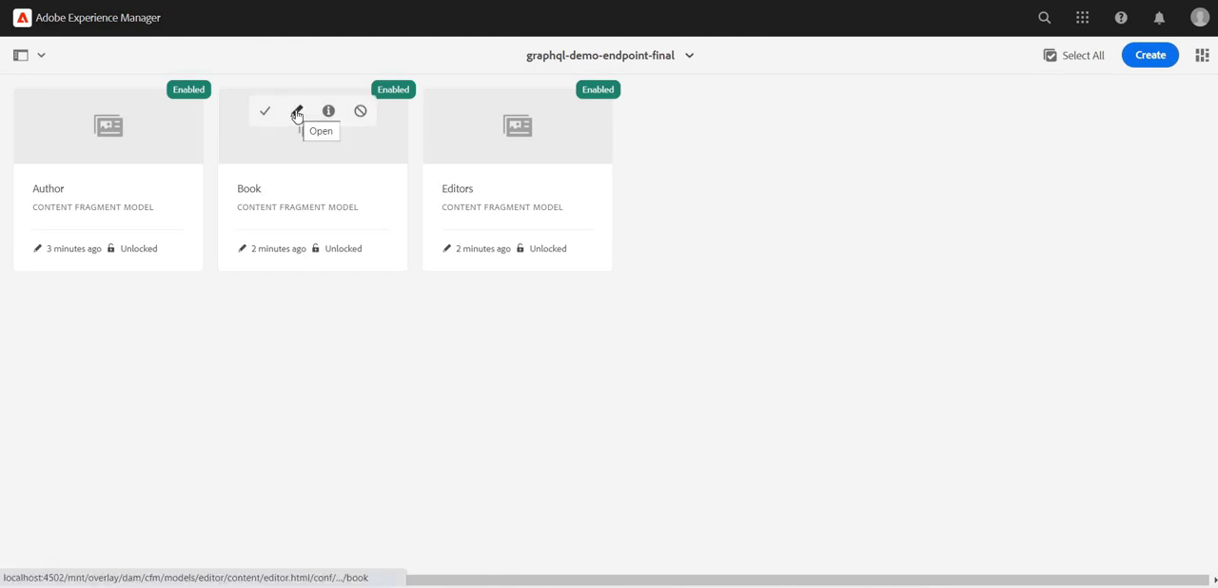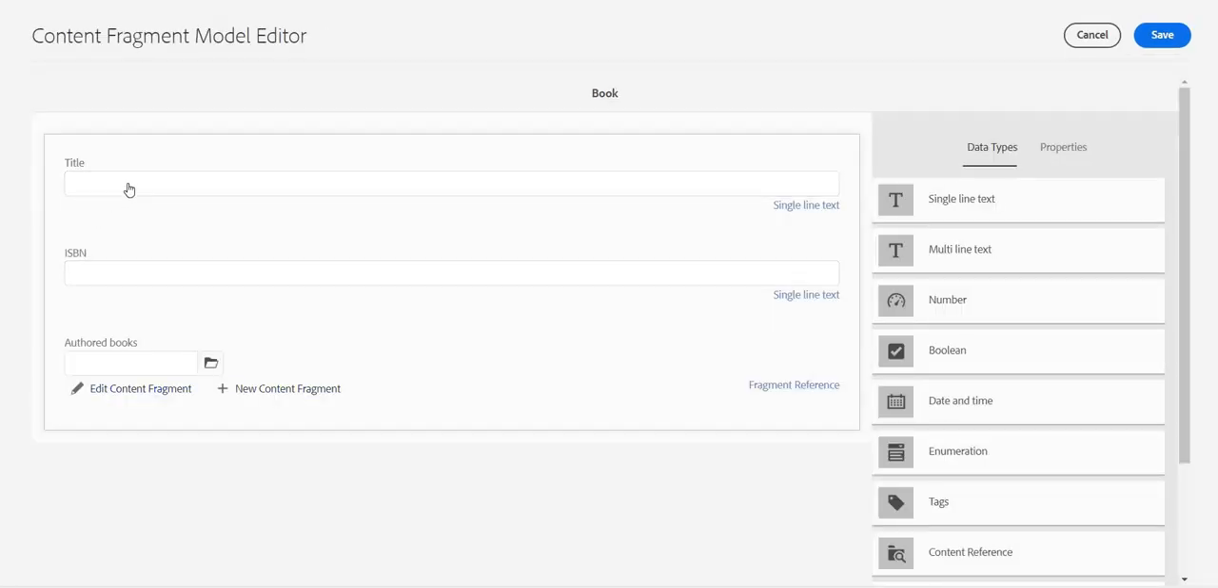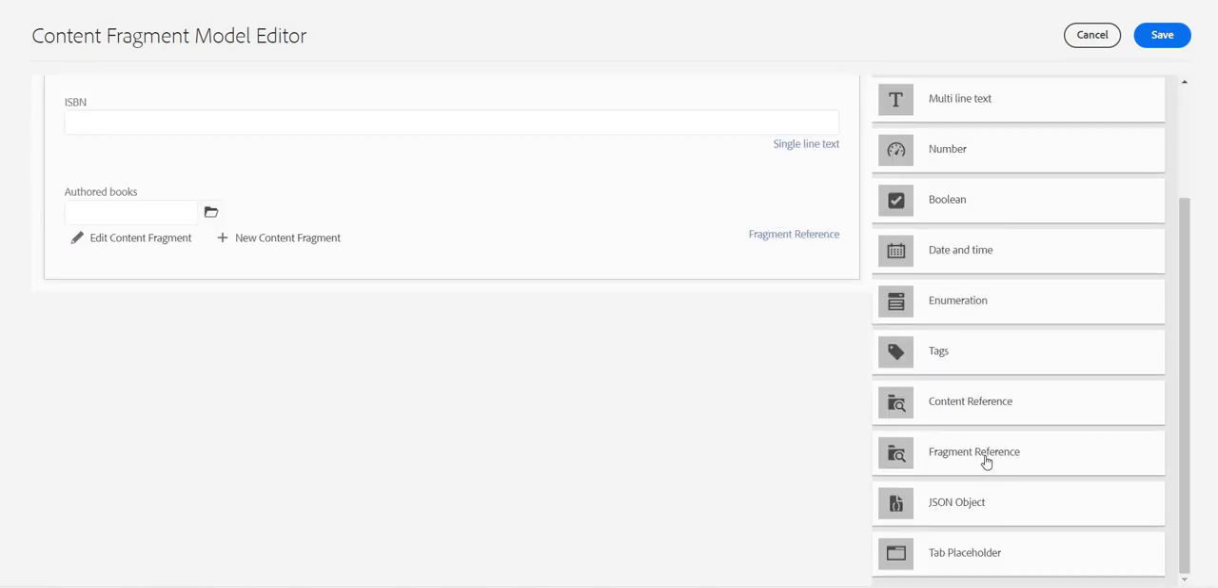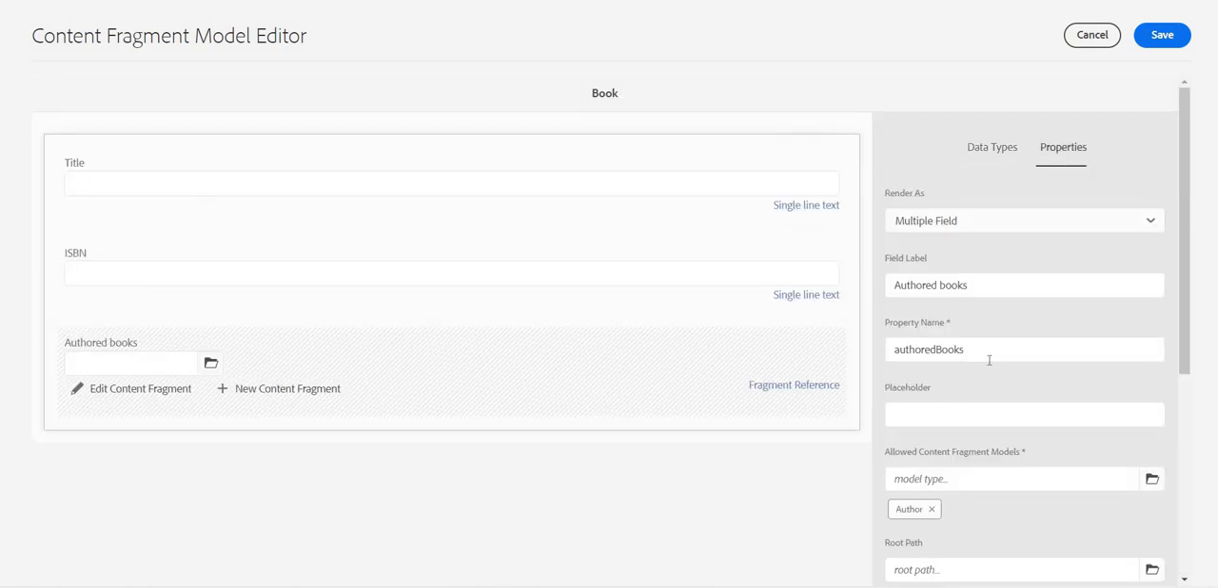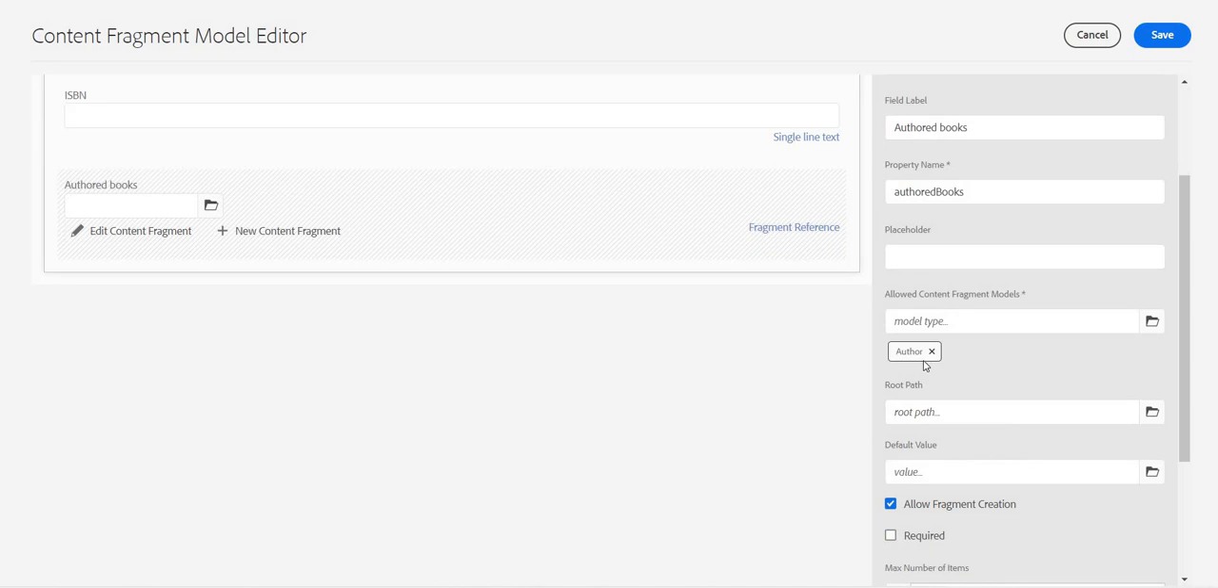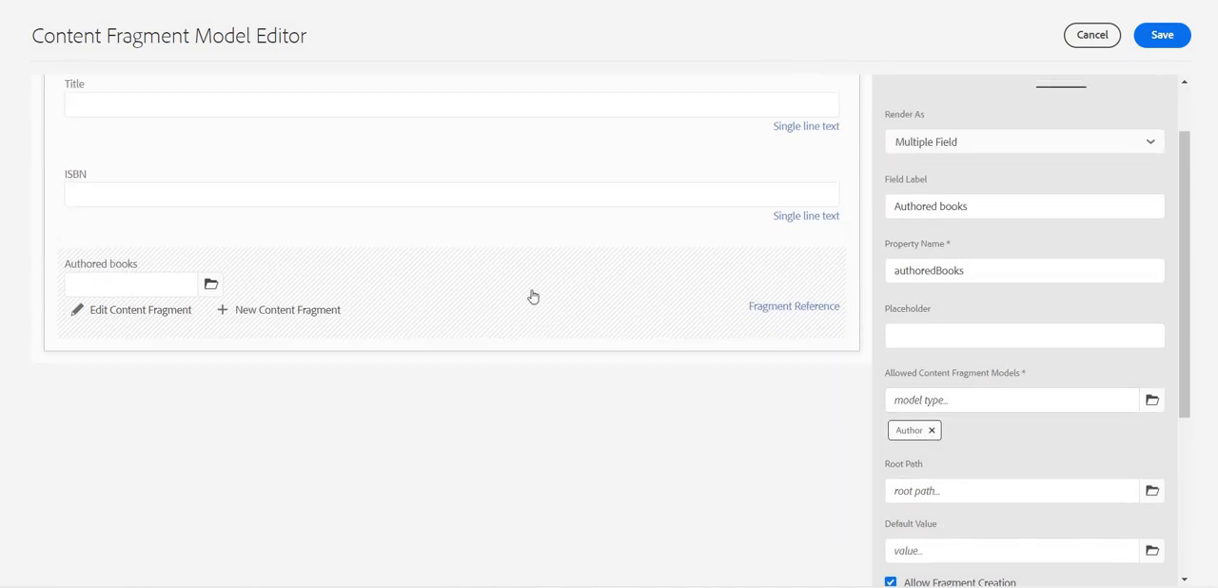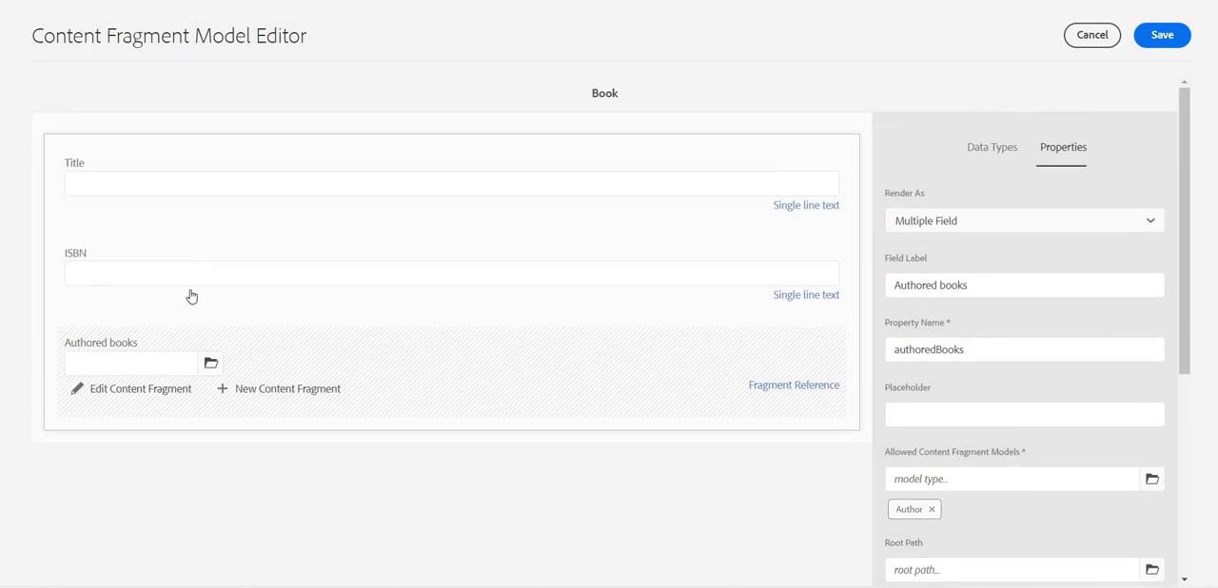The second one is book, and here also I have book title and book ISBN number, and here I have used the fragment reference data type. And if I hover on that, the model which is allowed on this one is the author one. So basically I'm referencing the author content fragment model from my book content fragment model. Simple.